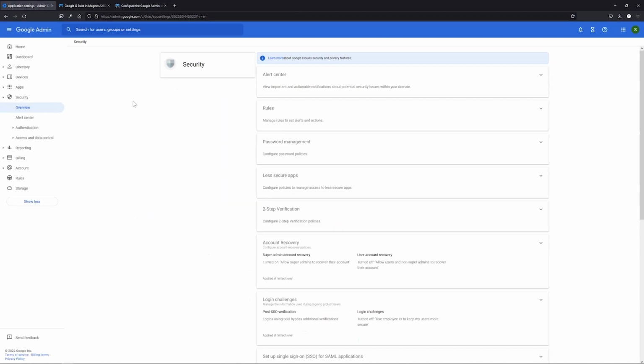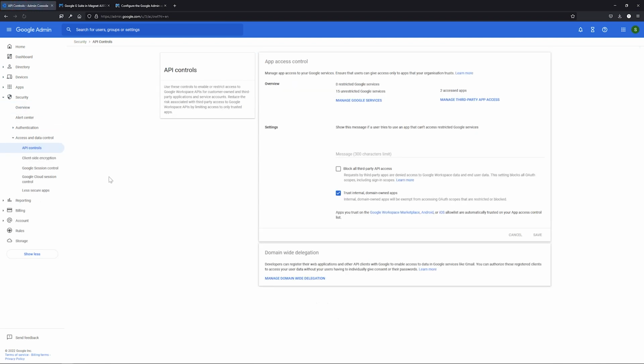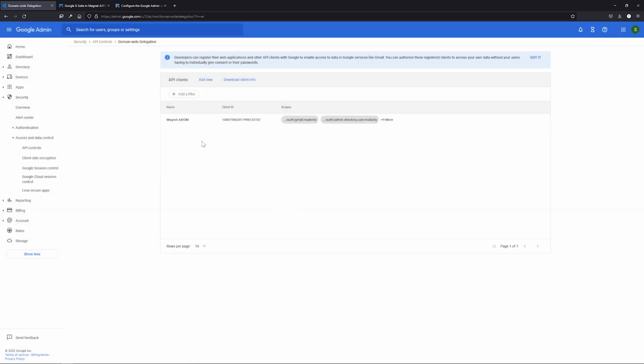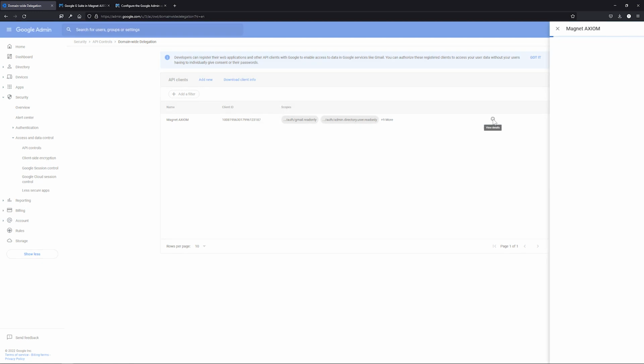So I'm logged in as the admin for my Google Workspace environment. I'm going to navigate security, access and data control, and then API controls. From here, I'm navigate down to domain-wide delegation and select manage domain-wide delegation. Now here you can see I already have an API client listed with Magnet AXIOM with the client ID, and then you can see scopes. I'm just gonna quickly hit view details.